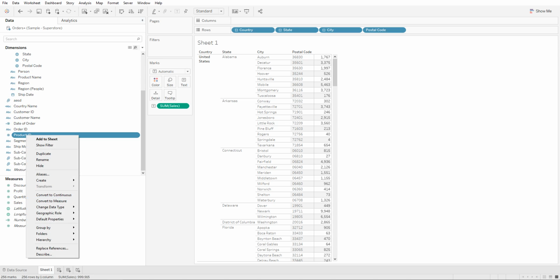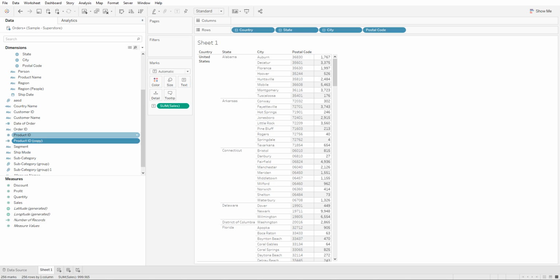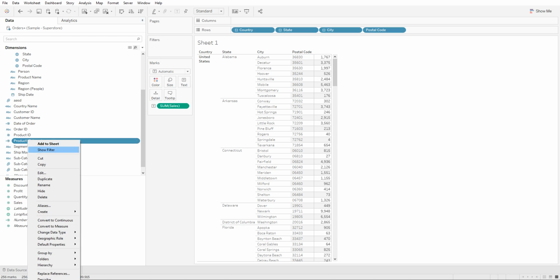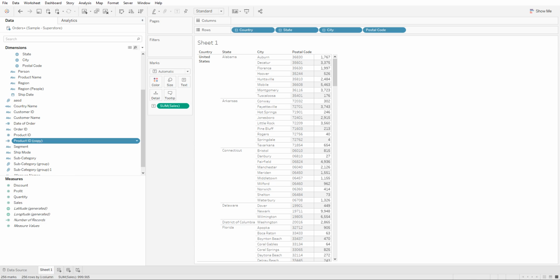Also, there are other functionalities. You can also duplicate this field, so you can just right click on it, go to duplicate, and it will create a copy of this existing field. And from here you can create aliases, and you can edit this out.